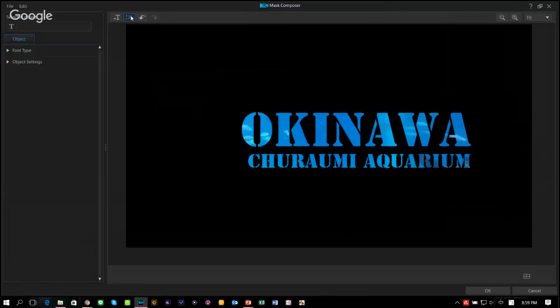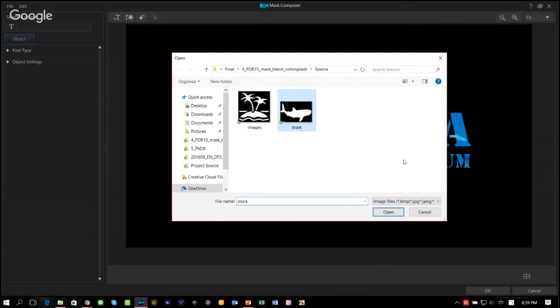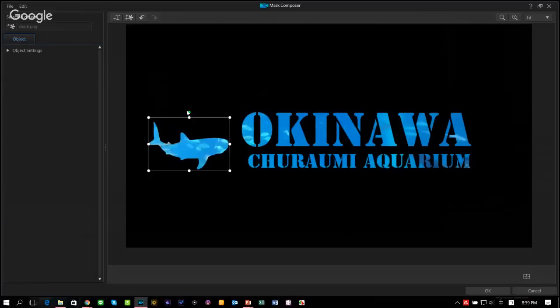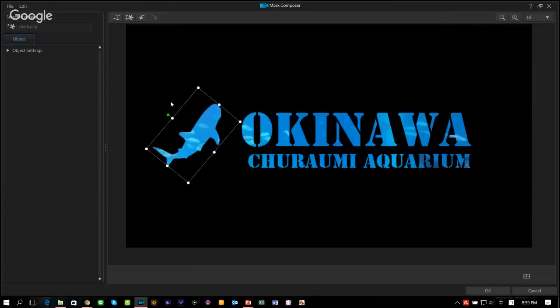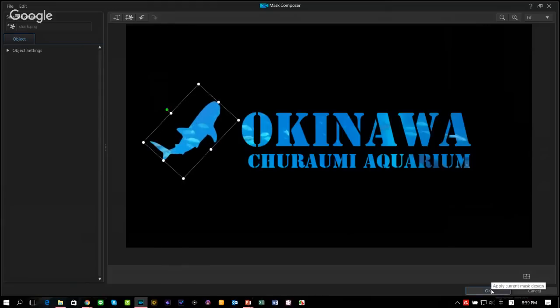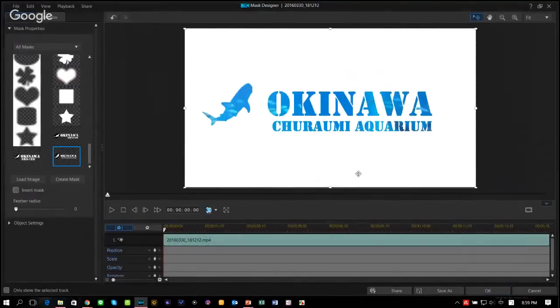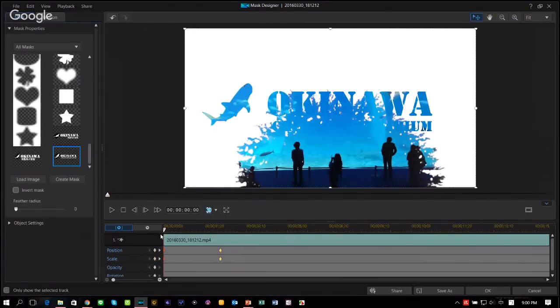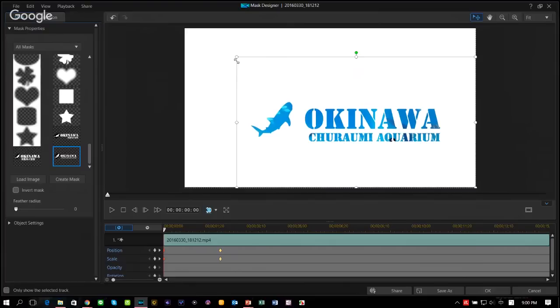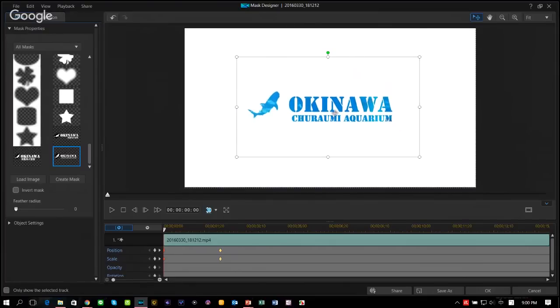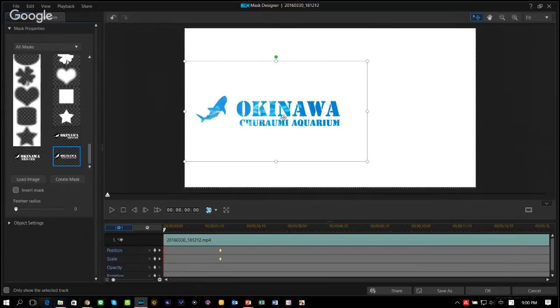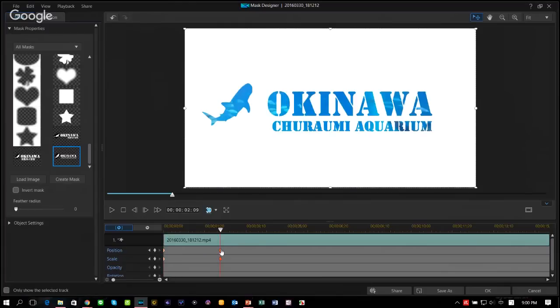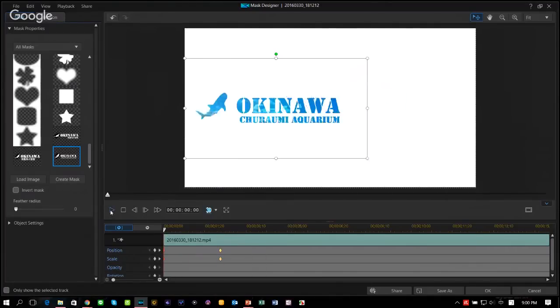Besides text, we can also add some images to your mask. So I add this little whale shark here and reposition it. Now that you have this mask created, you can click OK and save it. So you got this really cute little mask. You can also use keyframes to control the animation effects. For example, I want this tag to be zooming in throughout time. So at the beginning, I can make it smaller. And at this point, I'm making it full screen and centered. So you can have a mask that looks like this.